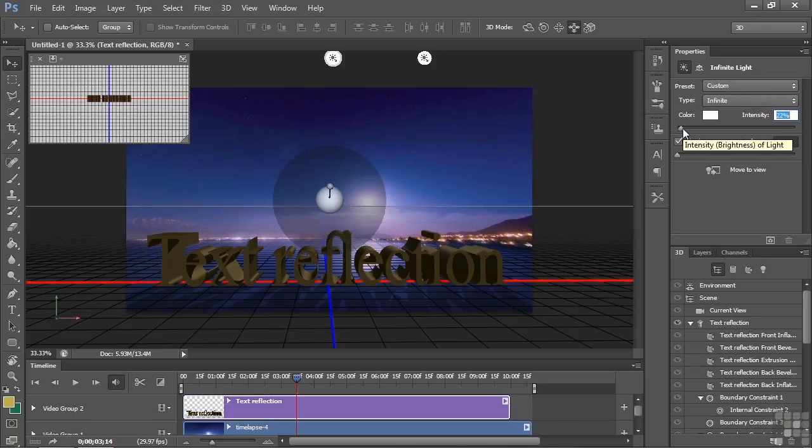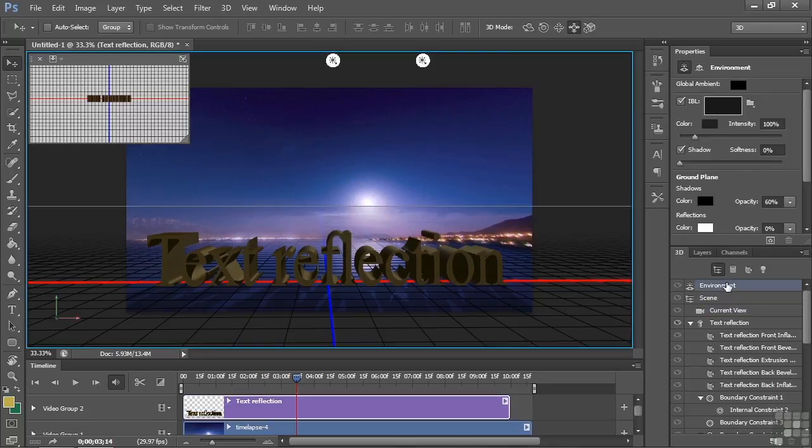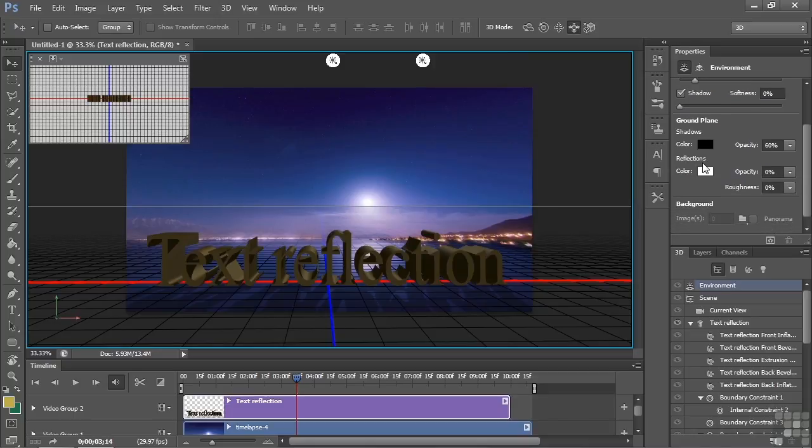All right. If I switch to environment, it opens up some options here inside the properties panel, one of which is the ground plane. And down here a little ways in the ground plane is reflections. Right now the opacity is 0, so you don't have a reflection at all. I can open this little guy up here and add a little bit of reflection. Watch this as we come in here now. Reflection on the water, right? Wow. Is that not great?